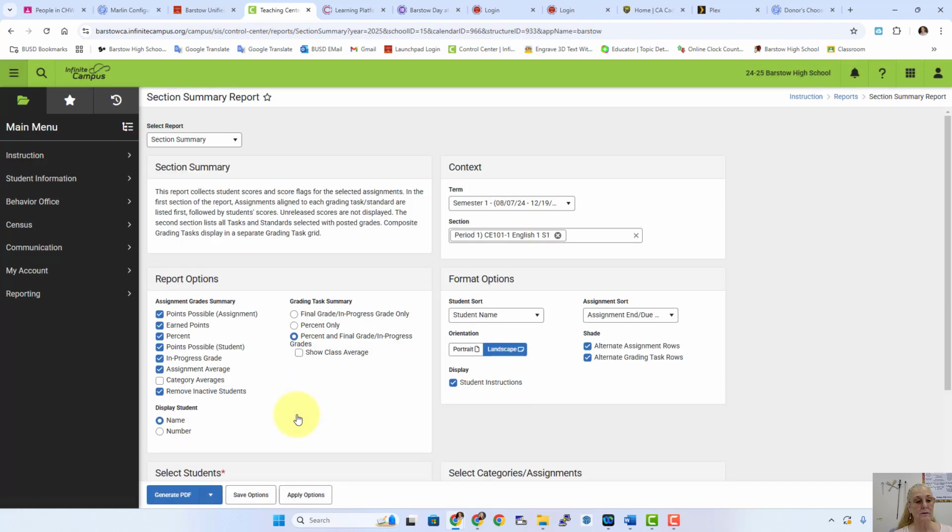So you're going to click on the Section Summary Report, and we pretty much want to leave the report options the way they are. We're going to be doing the percent and final grade as well as the in-progress grades. We're going to remove inactive students, so the only ones we need are the ones who are finishing out the school year with us. I go ahead and leave all of this. I don't need the category averages or the class averages. We're just doing it so that Miss Lydia has a record for our archives of what all of our grade books look like. And I go ahead and I display the student name in mine.